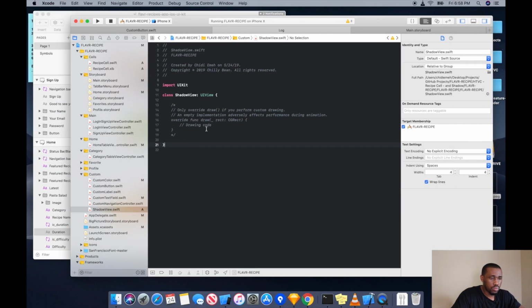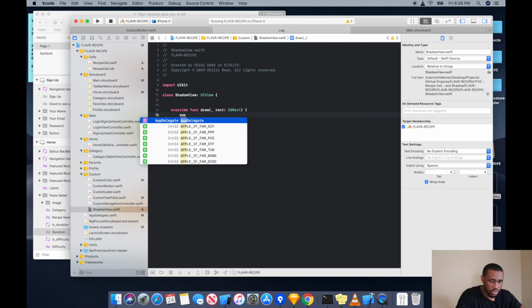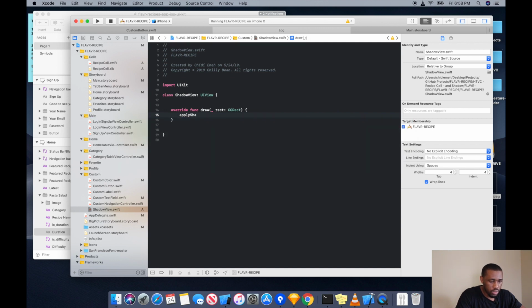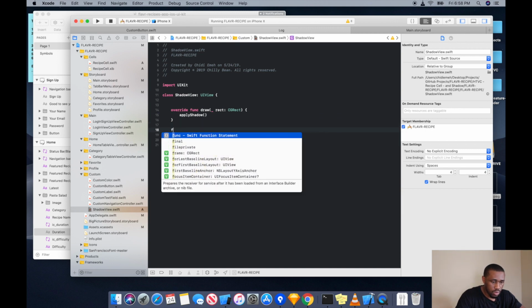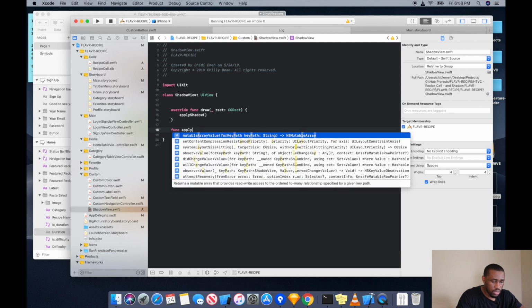Okay, so this method says only override draw if you perform custom drawing. So let's try and override this one, because there are several solutions, right? So basically I'm just gonna start with this one. So I'm gonna do like this, apply shadow, and create a function that's gonna do all that thing, and that function is called apply shadow, like this.